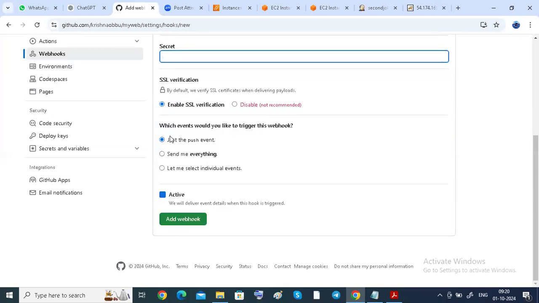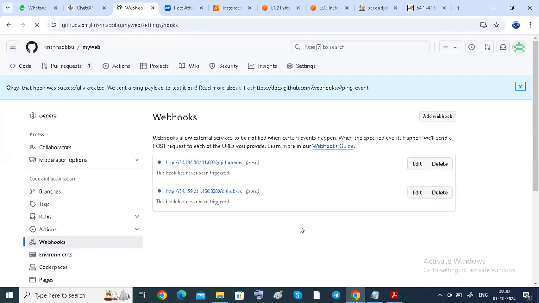These are event based. I can just select push event. Event based means it will take action immediately. When our developer modifies the source code, it will take immediate action, guys. So I'm going to add the webhook.